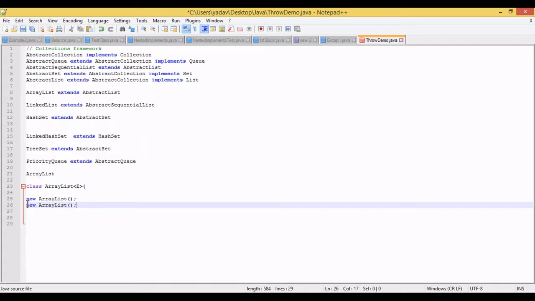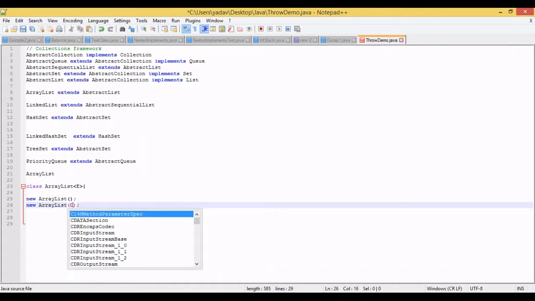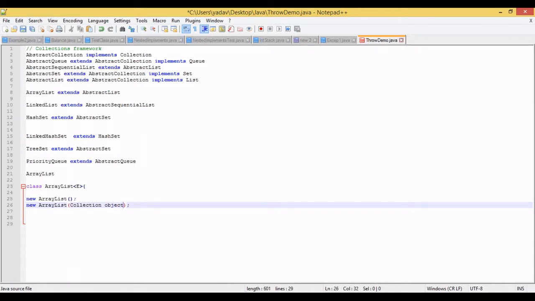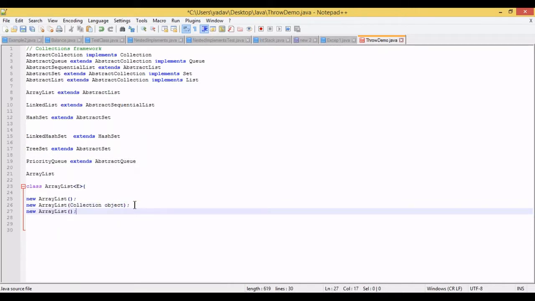So one more ArrayList constructor takes a collection. We can specify the collection object to create an ArrayList, right? Collection object I am defining. So one more ArrayList constructor takes an int capacity. So these three constructors are available in ArrayList to create an ArrayList object, right? So now we got an idea. This is the default constructor, and we can specify the collection object, and we can specify the capacity.